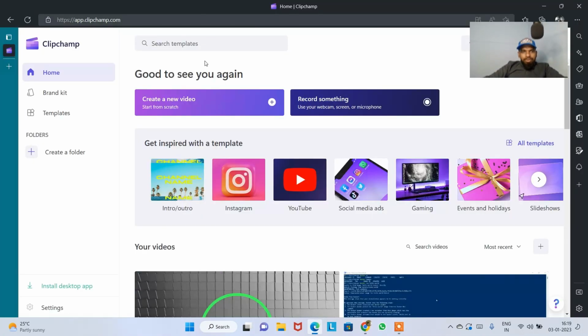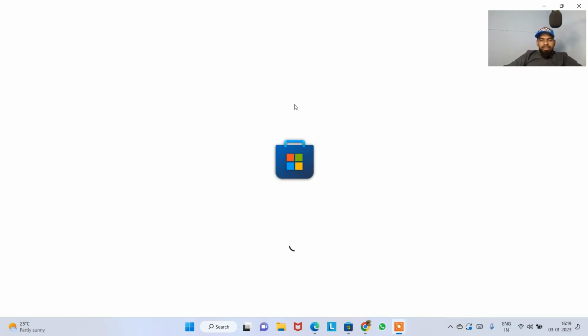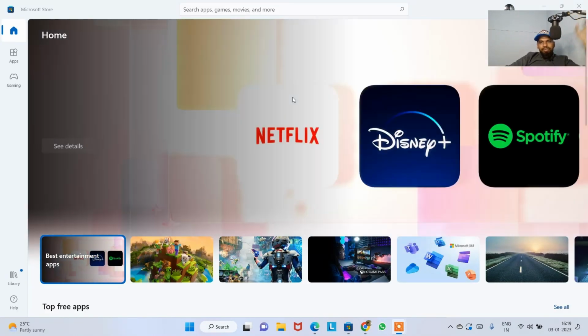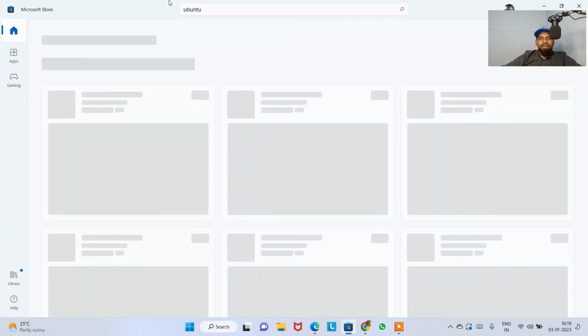Okay, so I'm going to the Microsoft Store. Yeah, this is the Microsoft Store, and I'm going to download the Ubuntu version now. So in the search app, just type Ubuntu and hit enter.